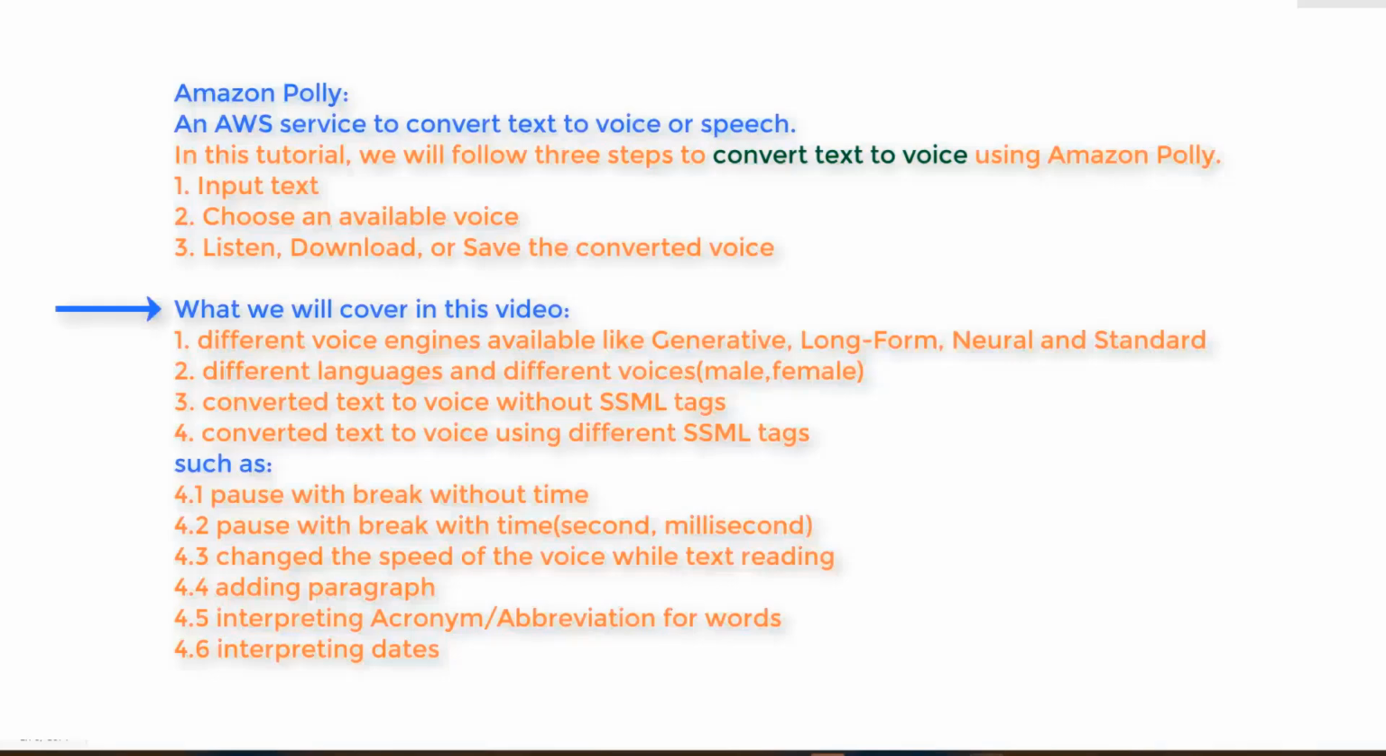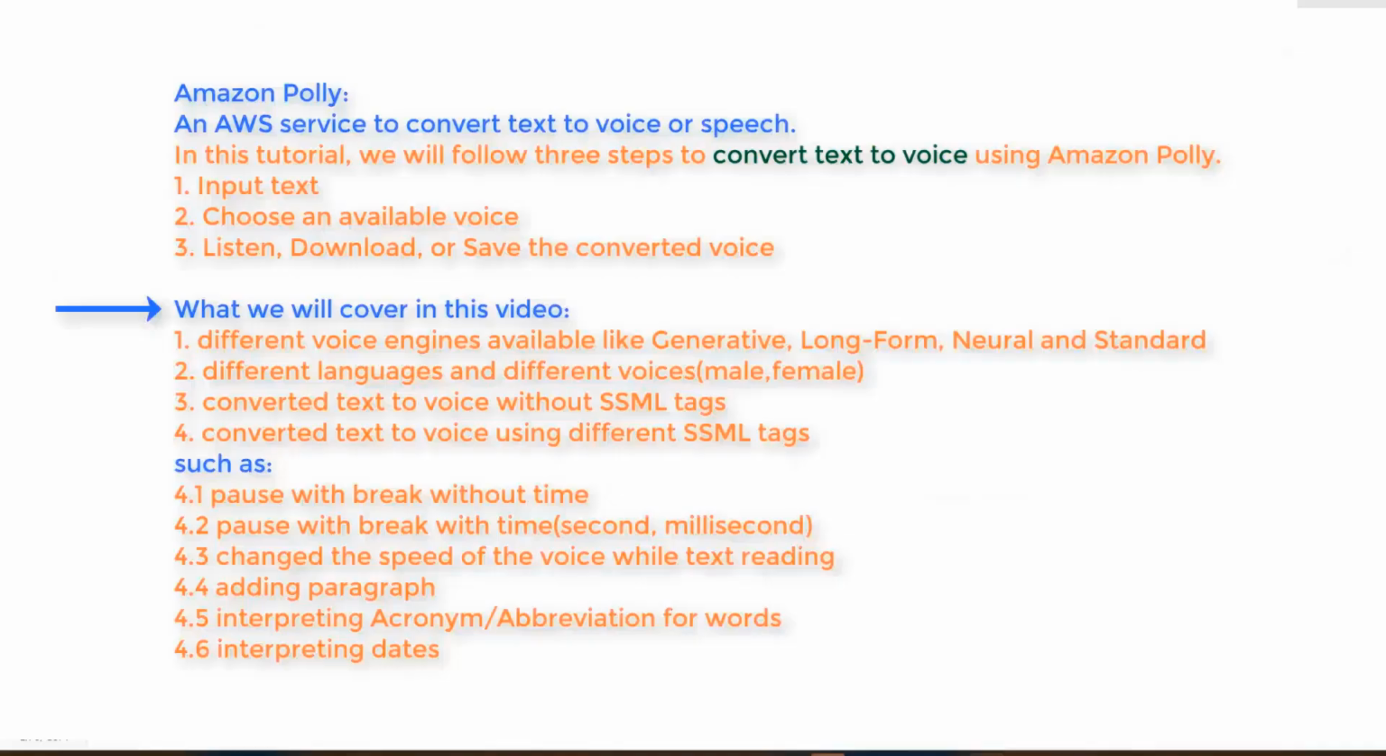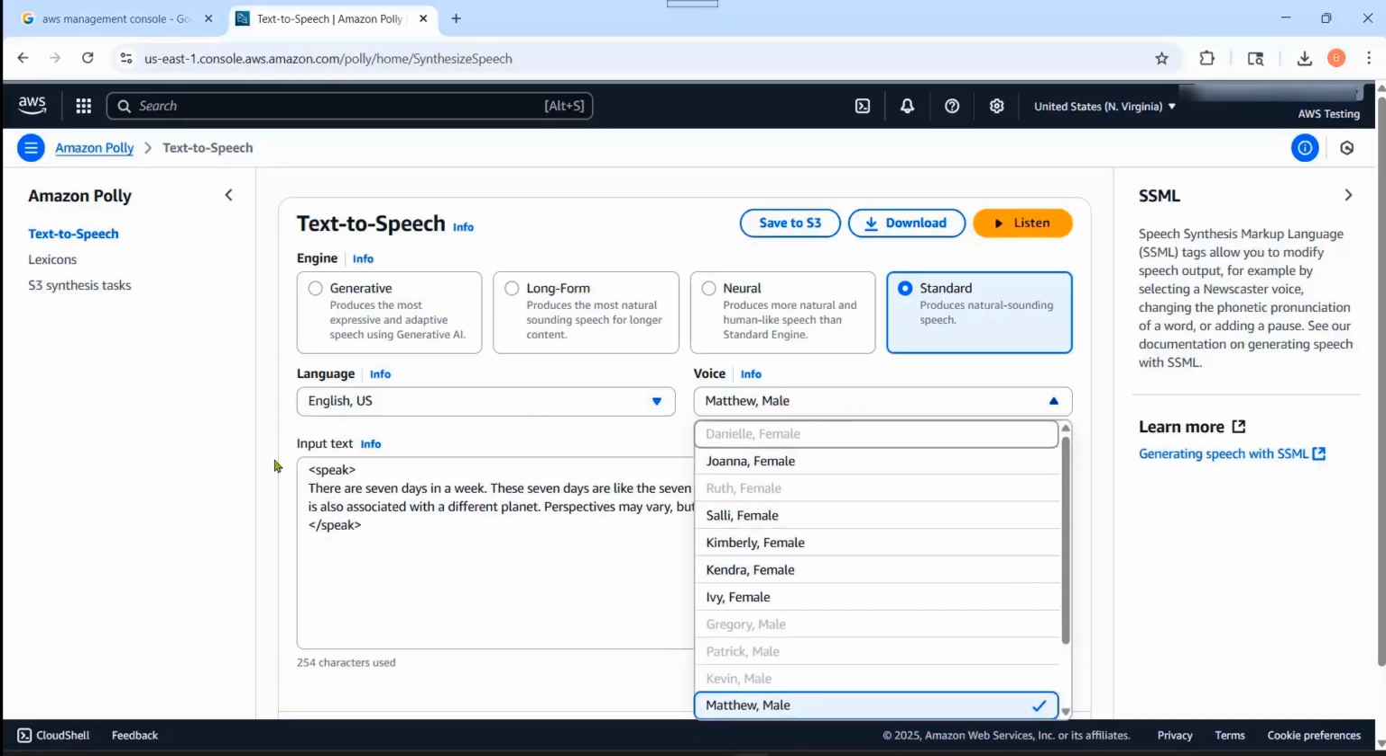So these are the points we covered in this video. The first point was we covered different voices available like generative, long form, neural and standard, which you can see here. We played each of these and tried to figure out the difference. After that we tried different languages and different voices, male and female voices here.